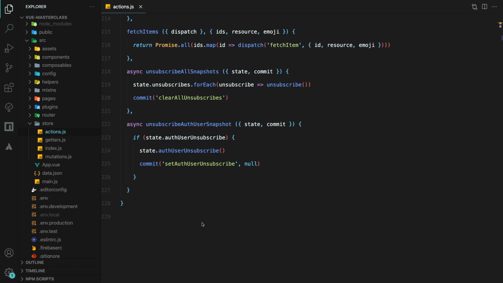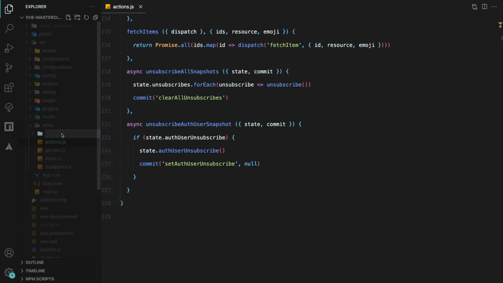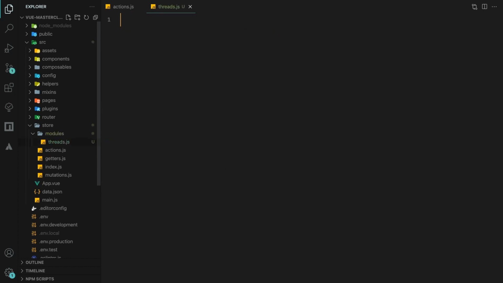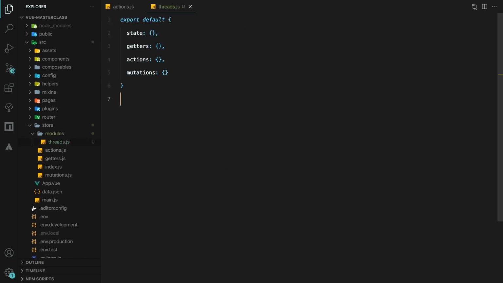Let's get started by creating a directory under the store to put our modules in. To begin with, I will create a module for the threads. I will name this file threads.js. Modules just export an object with their state, getters, actions, and so on.